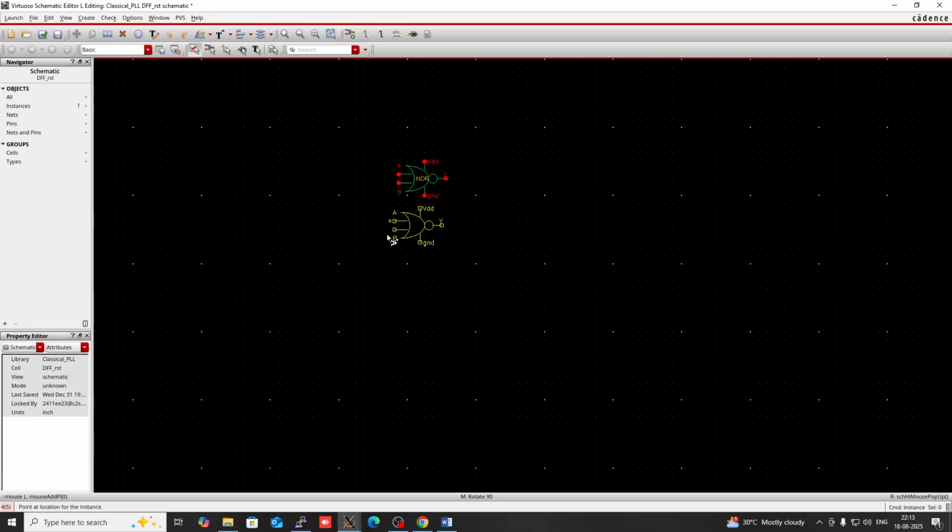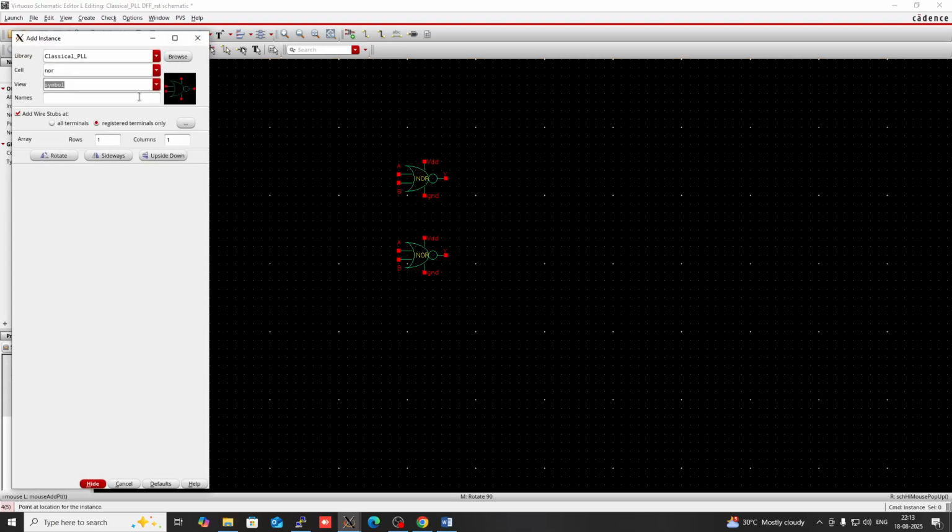Then click here. I have to use 4. Then again press I. Then rotate it sidewise.